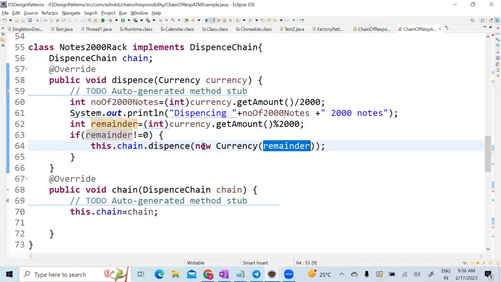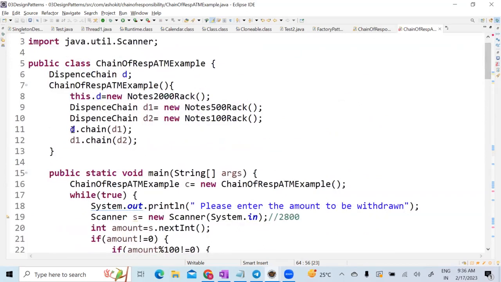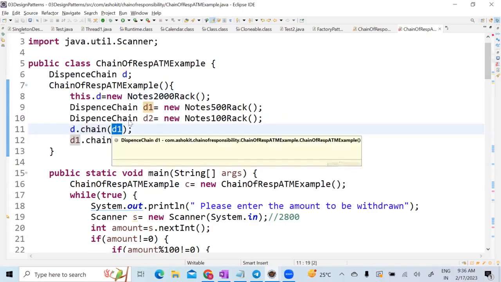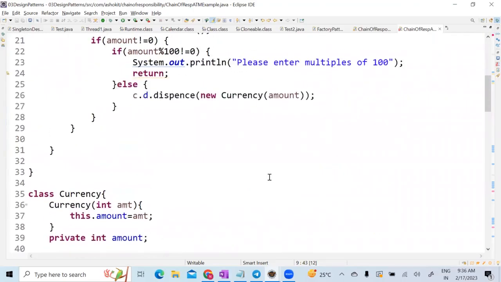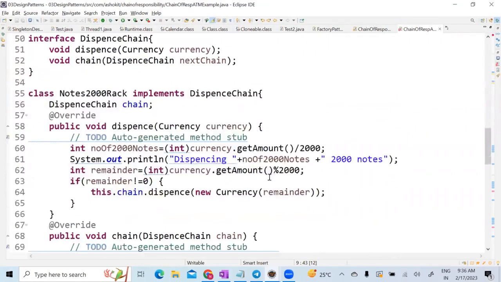But how do you know it will go to 500 only after 2000? That is the logic we have mentioned here. Here D, first I am starting with the 2000. D dot chain means what I have mentioned, D1. What is the D1 object? The 500 rack. So can I say from here you will go to 500 only from the 2000? Yes or no?